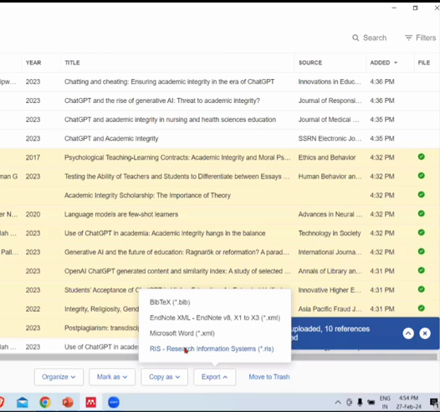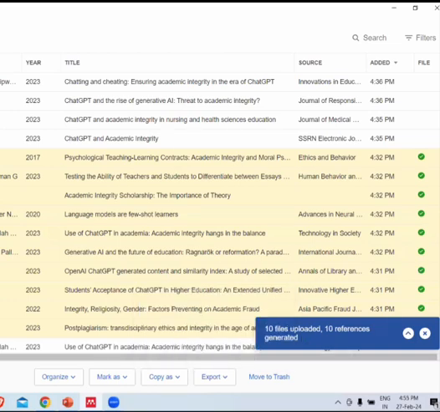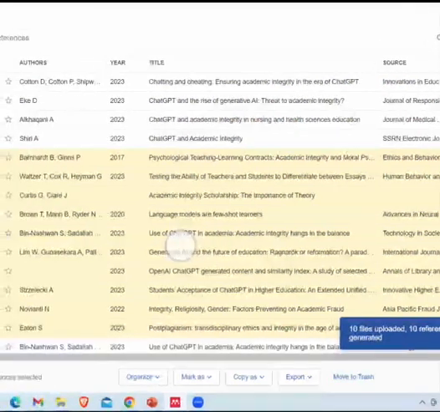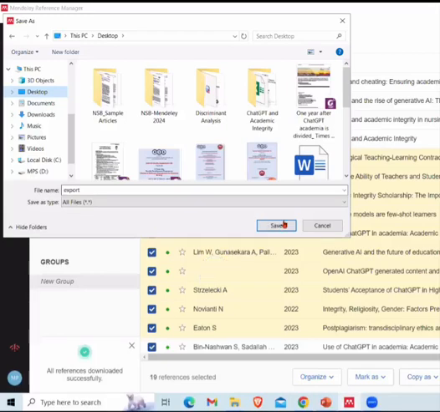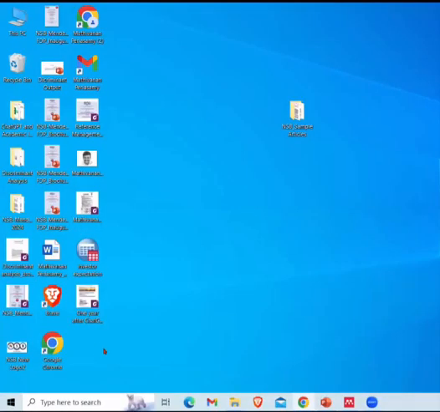It will ask for a location. I want to add this on the desktop, and the file name is export. Click save, and the file gets saved on our desktop. Here you can see a file. The name of the file is export. This single file export has information related to all the 19 files in our library. All the 19 files' information is available in this single file.